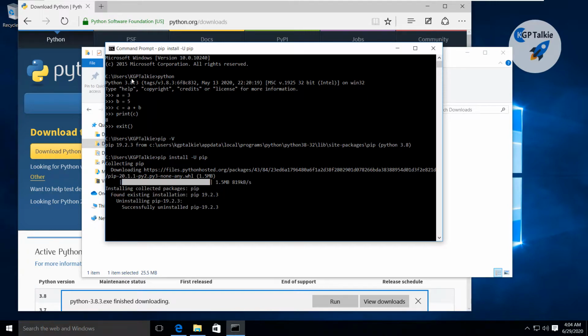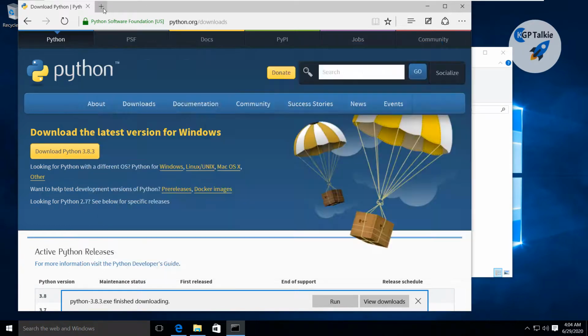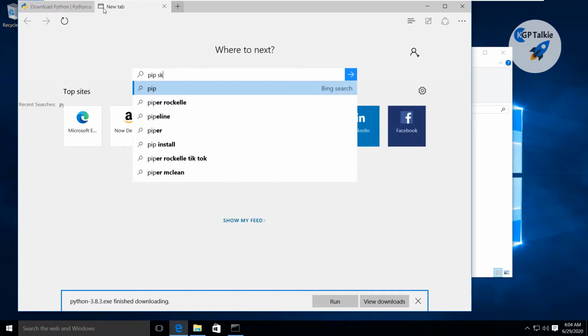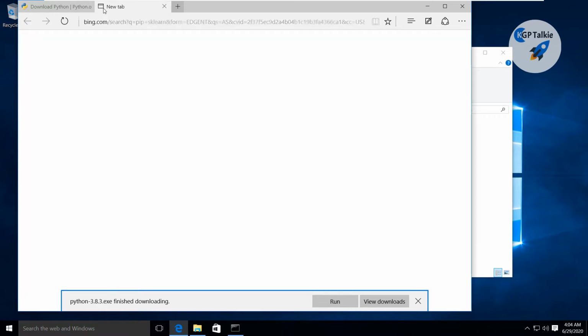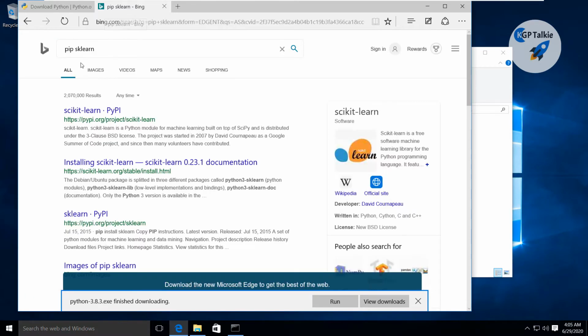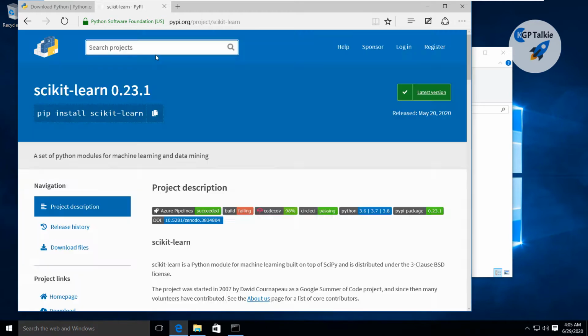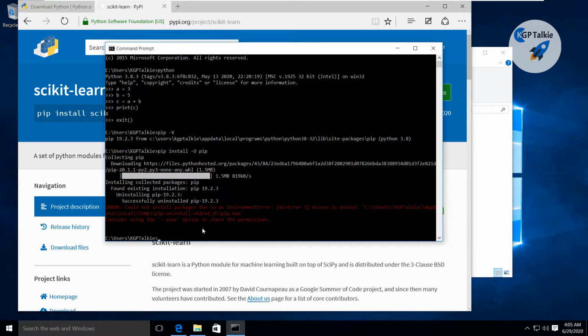Alright, perfect. Now thereafter you can install any Python libraries by using pip. Let's say if you want to download sklearn, alright, so you can type there pip install sklearn. Alright, so there you have pip, and with pip you can download any Python packages or libraries. Alright, like this one, there we have scikit-learn, or any other Python packages which you want to install with pip, you can install.